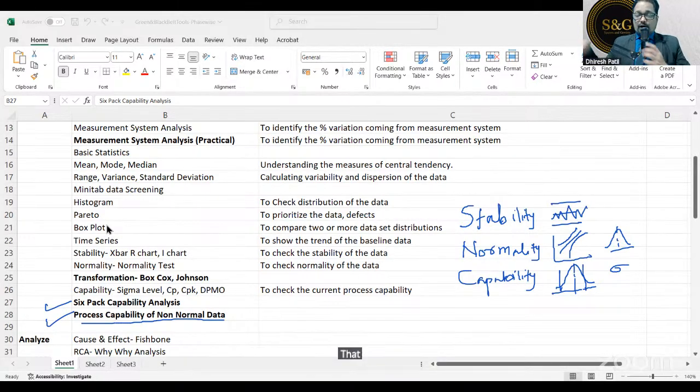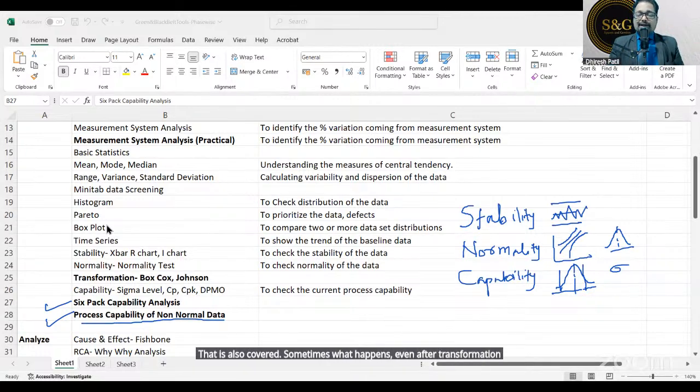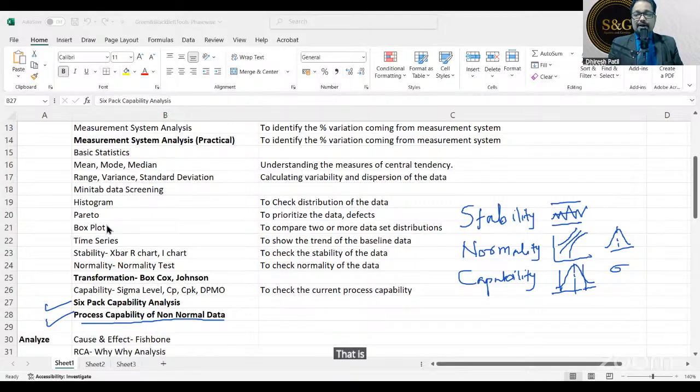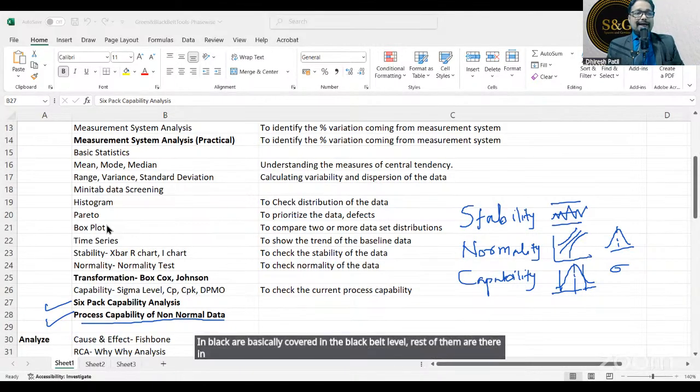That is also covered. Sometimes what happens, even after transformation, the data does not get converted. In that case, what needs to be done? That is something covered in the black belt level. Clear, everybody? Just give me yes in the chat box. So the topics which are highlighted in black are basically covered in the black belt level. Rest of them are there in the green belt level.